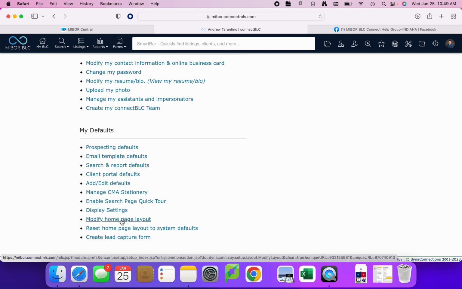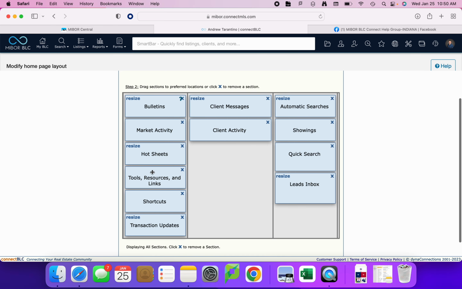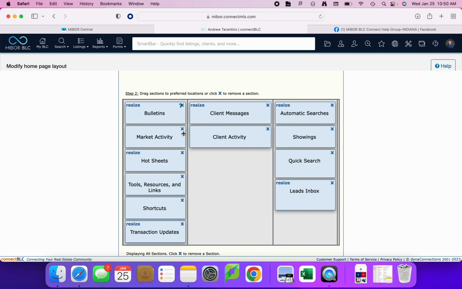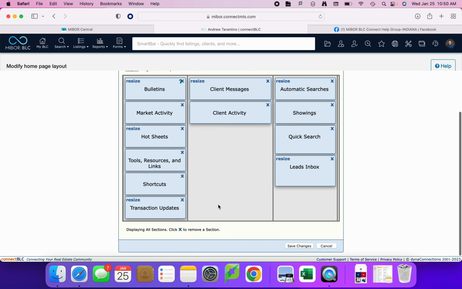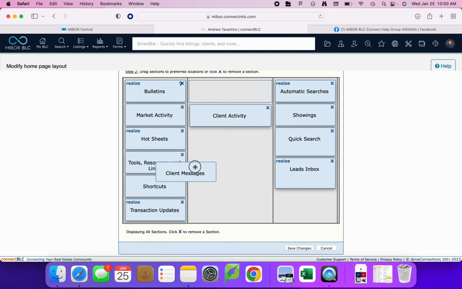Modifying your homepage layout, and the next one, which is resetting your homepage layout. So these two kind of go hand in hand. If you wanted to add or remove or change the order of these widgets, you could. So you can drag them wherever you want them to be. You can choose not to use them. So let's say I didn't want my client messages to show up anymore. Now it's down here. If I wanted to add it back, I can hit the plus sign, and I'm going to put it back where it was because I've already set this up the way I like it.